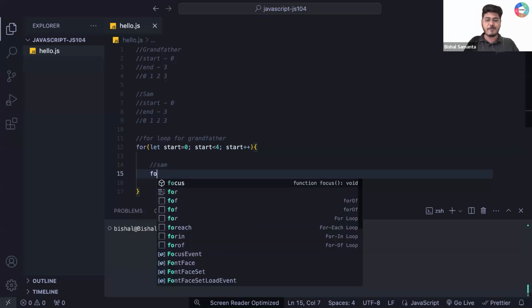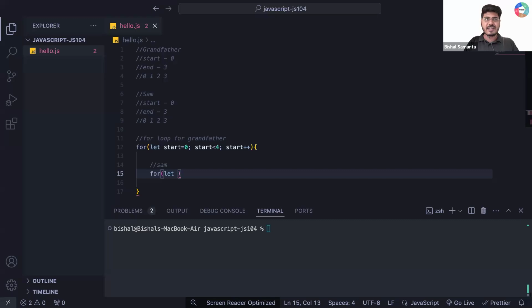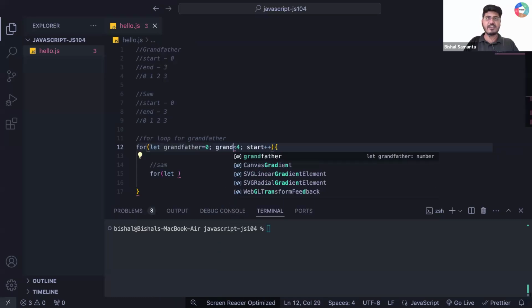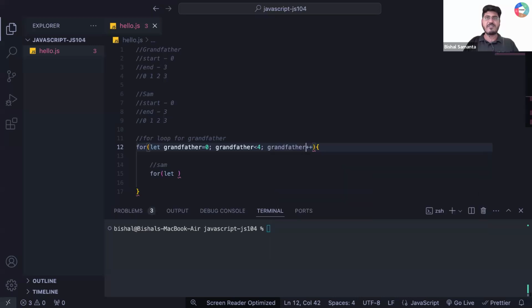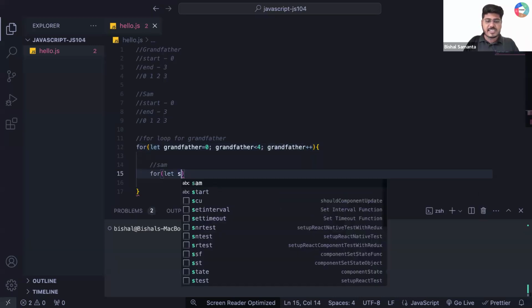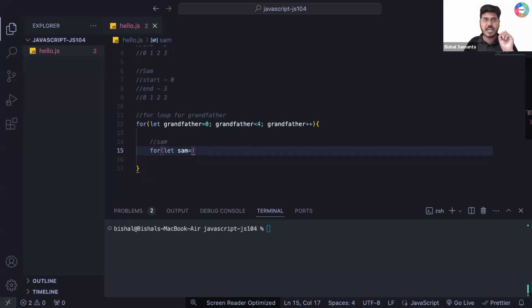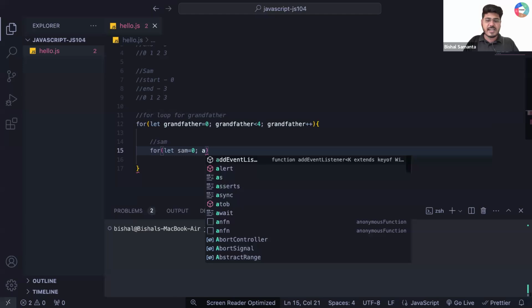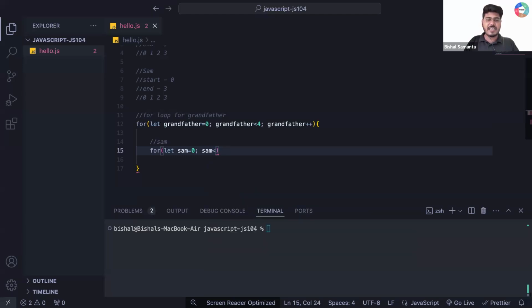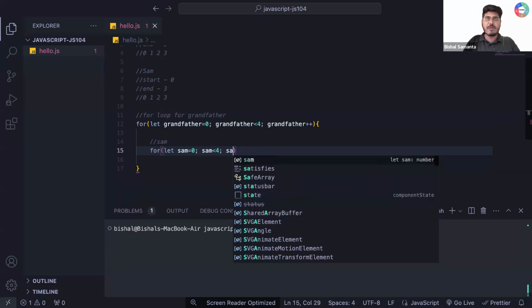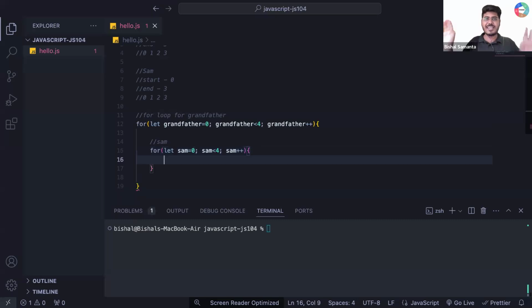Okay. Now, I want you to help me for Sam. Are you able to help me? For, let me write grandfather here. Can I write grandfather here? Let's write grandfather here also. What will be the start for Sam? Again, it is 0. Can I write again like that, Sam is less than 4? Yes or no? Sam also will be running 4 times, right? And after that, can I write Sam plus plus? Because Sam will also move one step ahead, right?